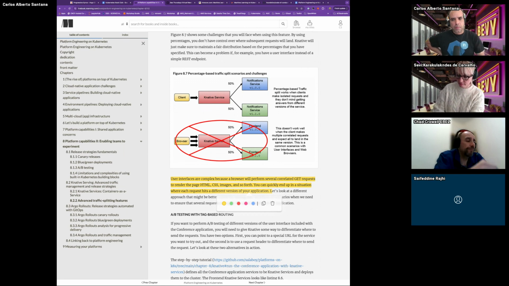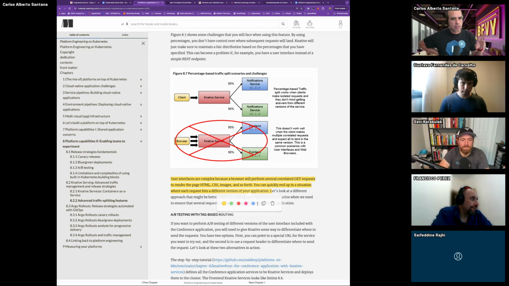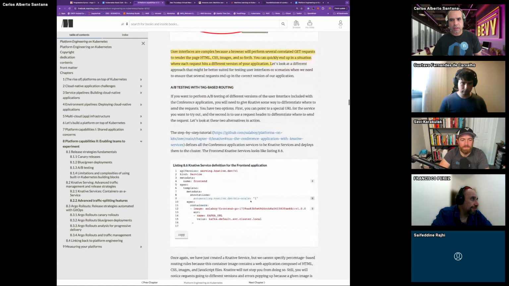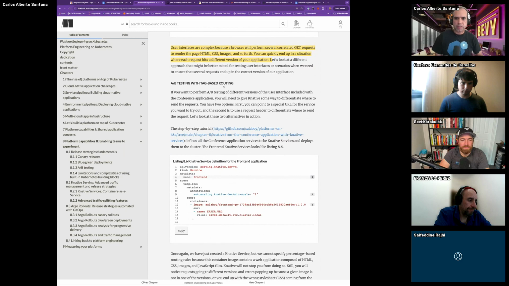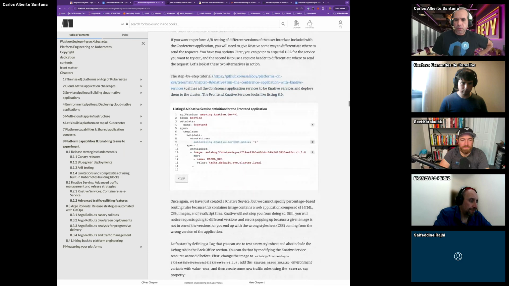So you need to implement something like sticky sessions, if you're old enough to know what sticky sessions are, like sessions in Java. In Knative, since these are microservices, that's not available, but it has ways of tagging. You can do header-based tagging, or tag-based A/B testing with tag-based routing or header routing. He explains both ways of doing it.